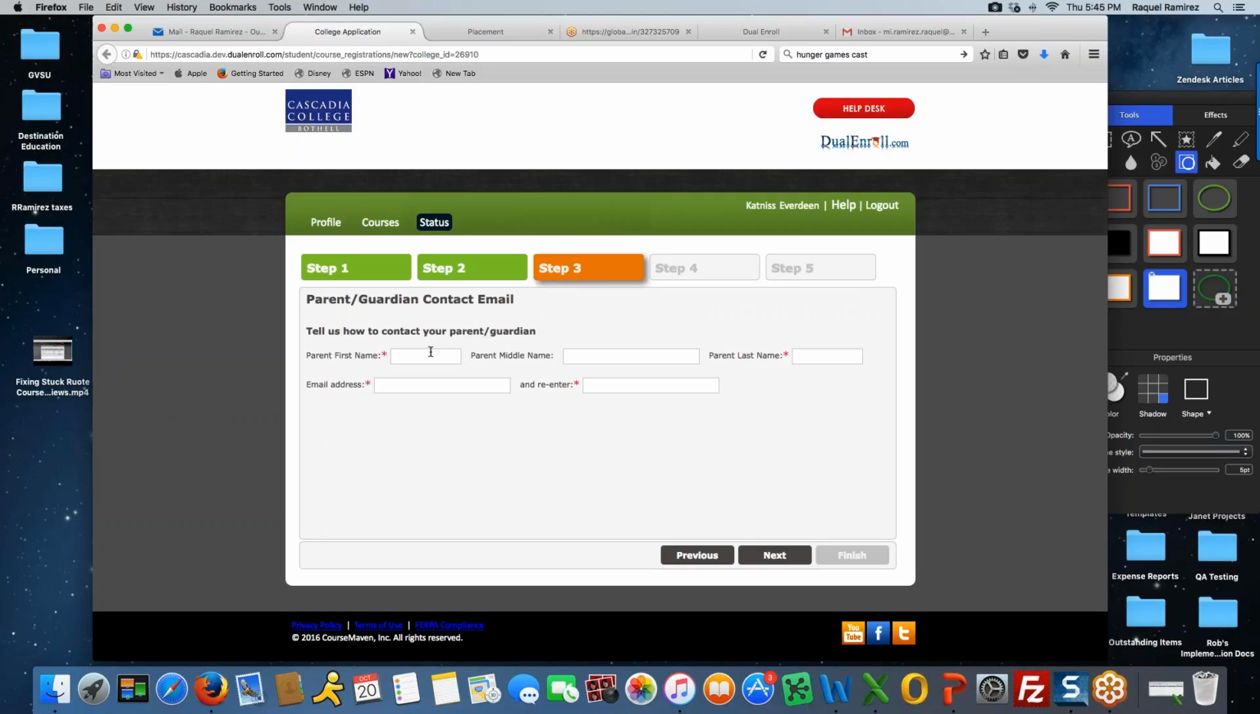The third step in the pre-registration process is for the student to give us a parent name and email address. We do need to secure parental consent to take a class, and so we're going to be doing that via email. Again, I can show you what that looks like when we get to that step of the process. So I'm going to go ahead and type in some information. Okay, and again, red asterisks are required, so we'll click on next.